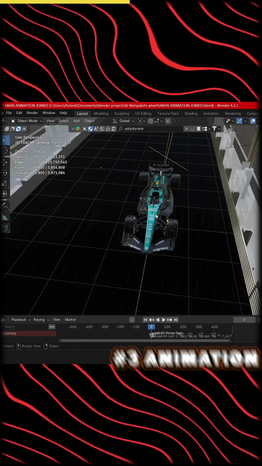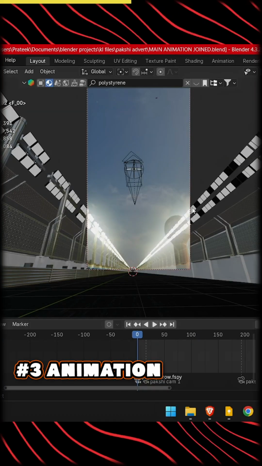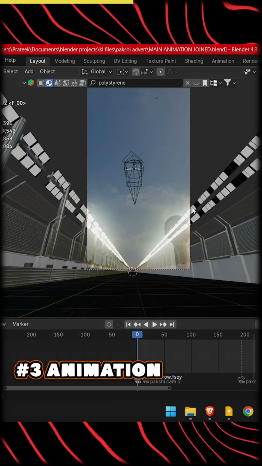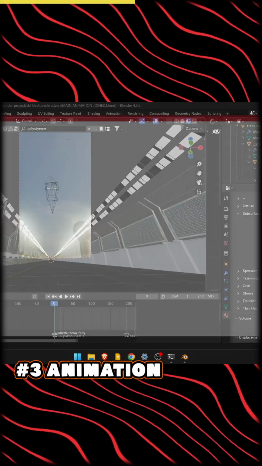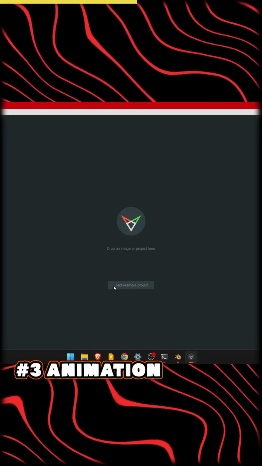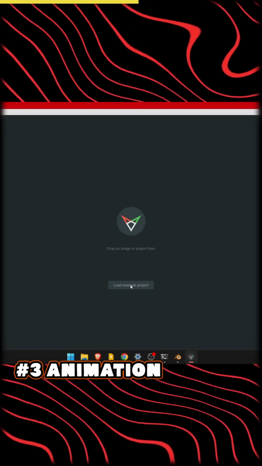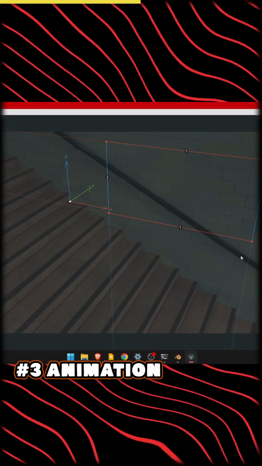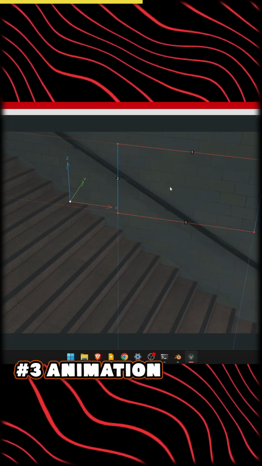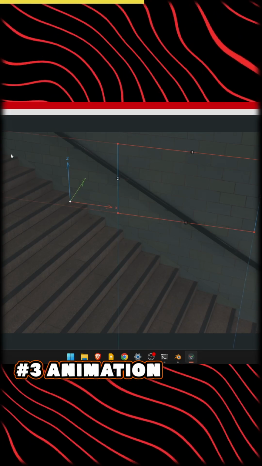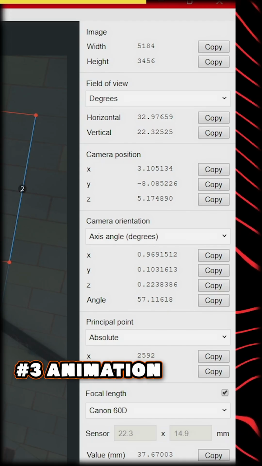Now let's come to the animation part. This particular camera angle, I got it from fSpy. You can get correct angles for your Blender project. So you just download fSpy, go to load example object. Whatever object is in front of your camera, what its perspective is, okay. Now all you have to do is just go over here. You can get all the things.